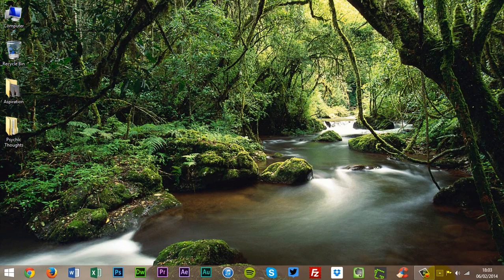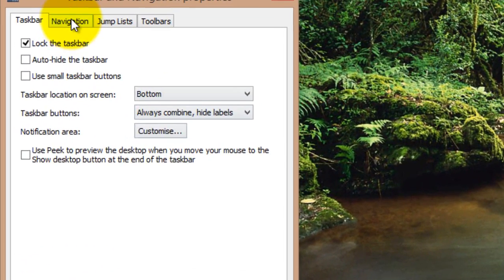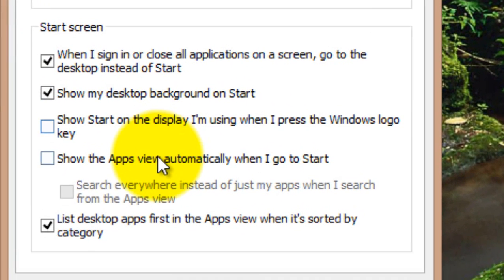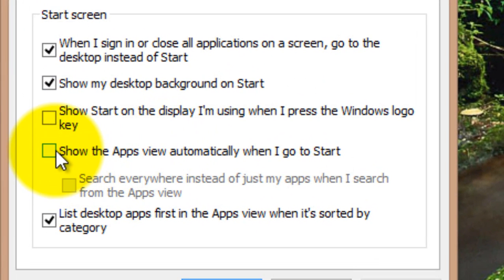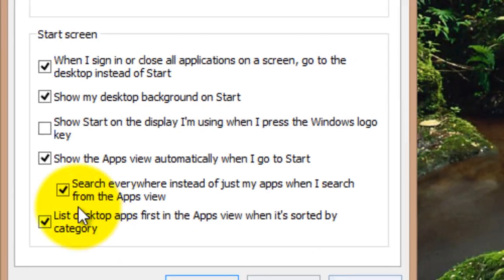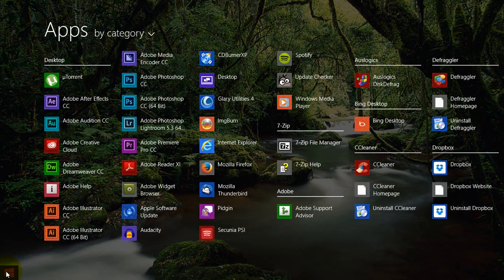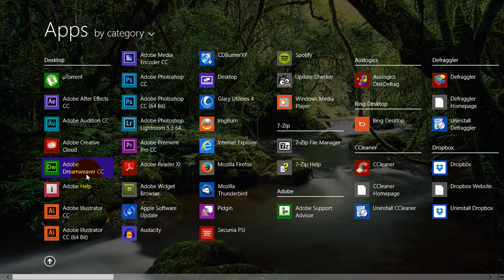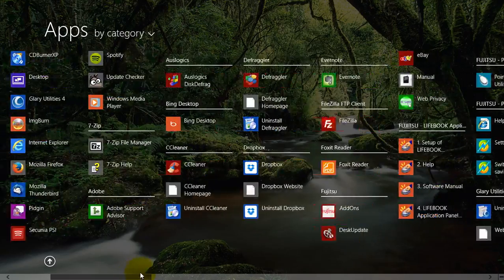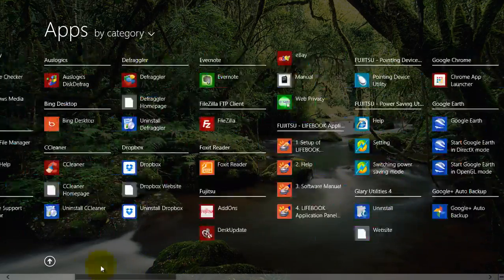There's one more, which I do not have on, but it is quite useful for some people. It is this one, show the apps when you automatically go to start. So you click this, click the wee checkbox, press apply. Instead of the Metro interface, you get the apps, your entire apps. So it starts with Adobe, Firefox, Chrome, and all your sort of software you use.